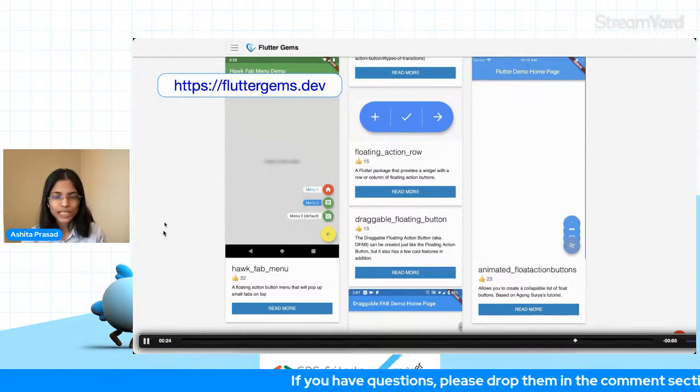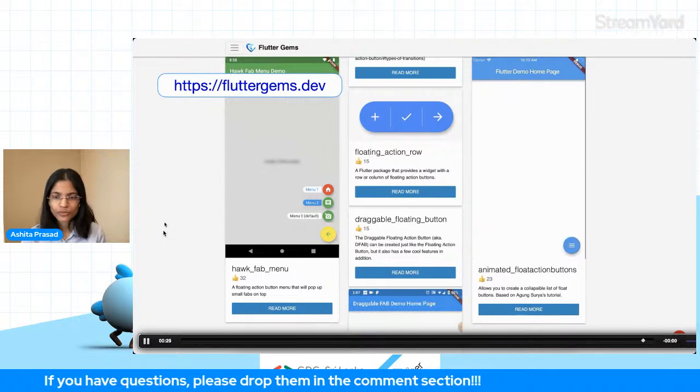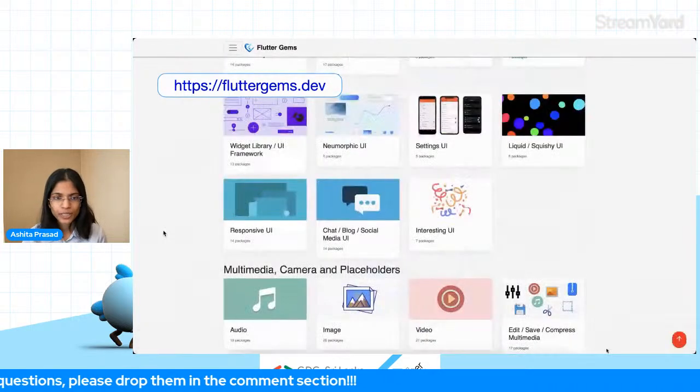Called animated float action buttons. This is the exact package that we were looking for and will let us build what we were trying to build.